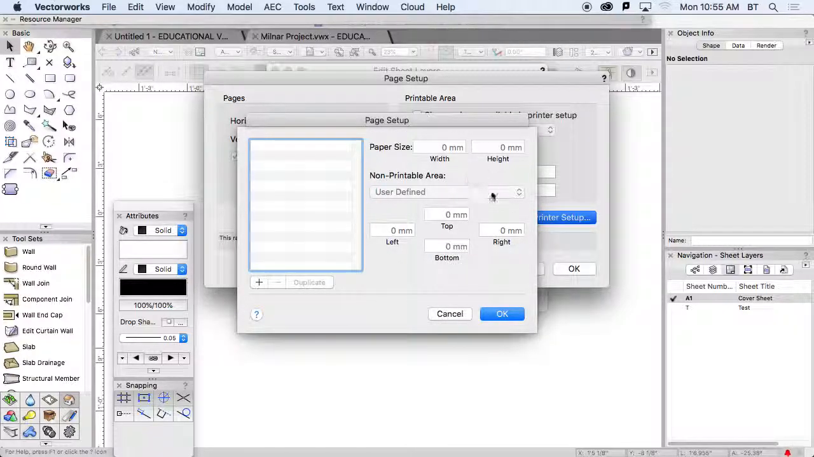It brings up this page setup. What I have to do first and foremost is add a custom paper size. So I'm gonna add this custom paper size. I'm gonna double click on the title and call this US Arch D. That's the standard size we're using, so it's 24 by 36.